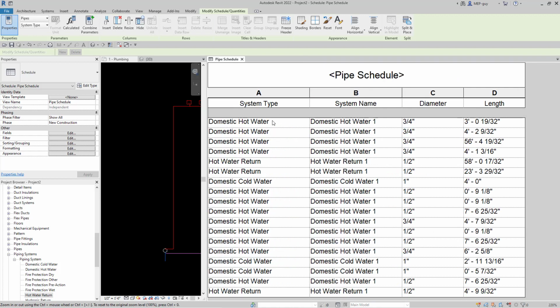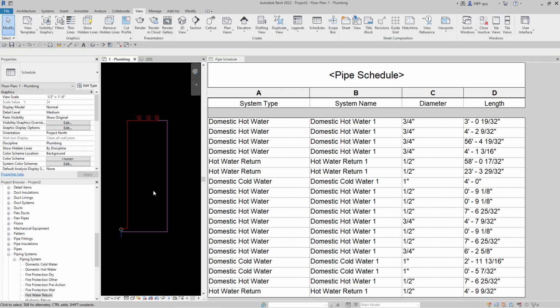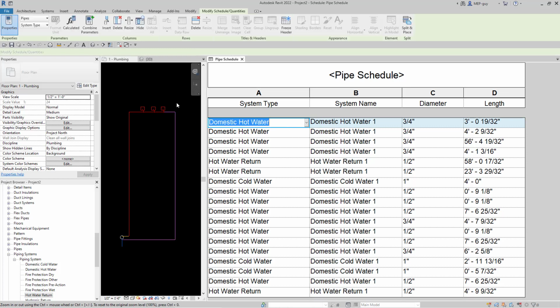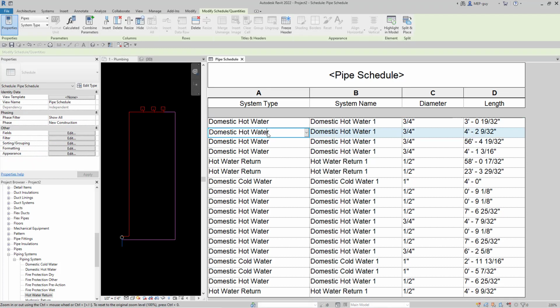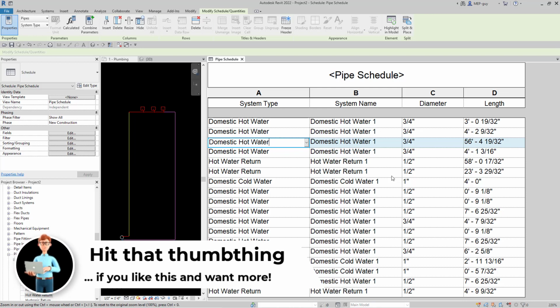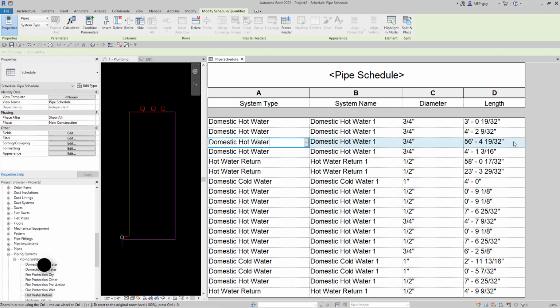So the reason I wanted to show you guys system type and system name is because the difference is kind of subtle, and we're going to show you that graphically right here. Another thing that's cool about schedules is when I click on a piece, it will highlight it on the actual piece. So if I keep clicking, you're going to see this piece right here is highlighted. This piece is on the domestic hot water system type, but the system name is domestic hot water 1, and the diameter is 3/4 inch, and the length of pipe is 56 feet long.